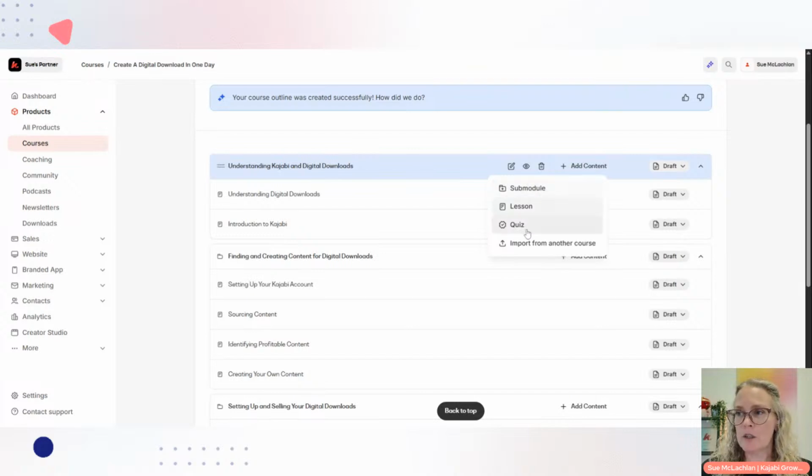But at any point you can add lessons in. If you have already created another course, maybe there are certain lessons that you put in every course, like an introduction or some certain aspects of working with you and your business. Or you've just created a lesson in another course and you think, oh, I don't want to do that again, I just want to pull it in. You can also import lessons from other courses, which is really helpful.